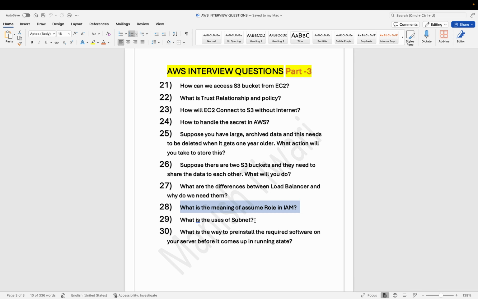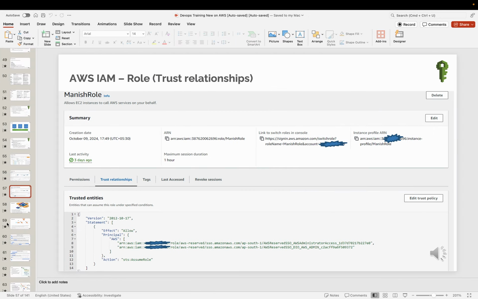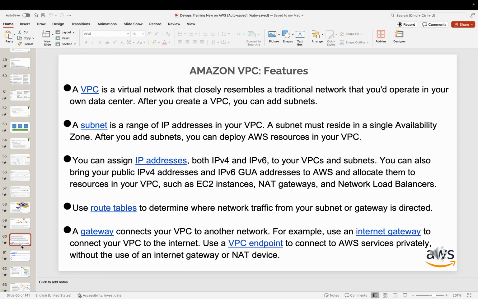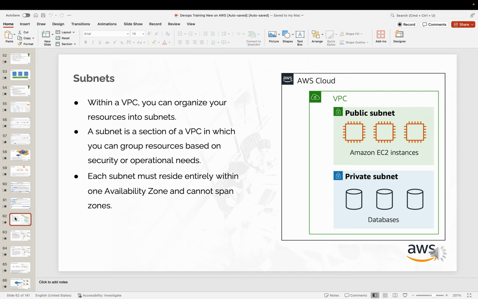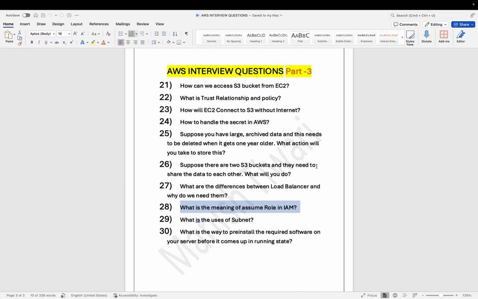What is the usage of a subnet? A subnet is nothing but a logical separation of your networking part, correct? You have a VPC. Within the VPC, multiple subnets can be created, and you can create a public subnet and a private subnet. You can control the security groups for those, you can control the NACLs for these, and your different resources can lie in the public subnet or private subnet. So it's just a logical separation of IP addresses within this VPC, correct? That's the simple difference, the use case of subnets.